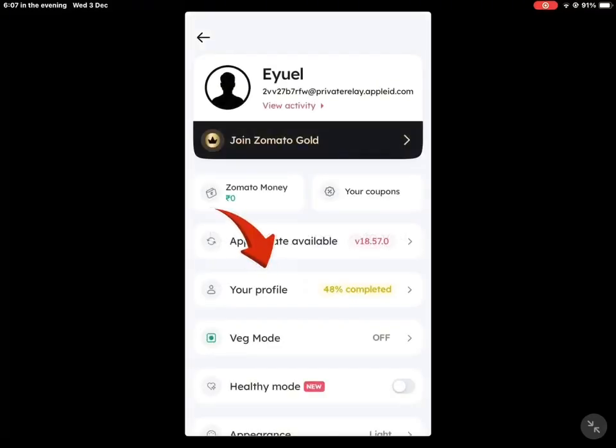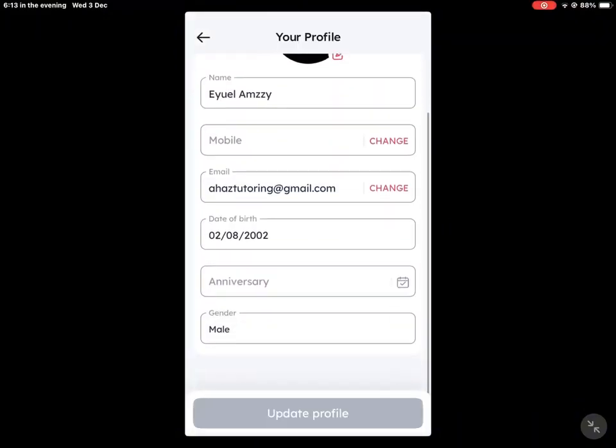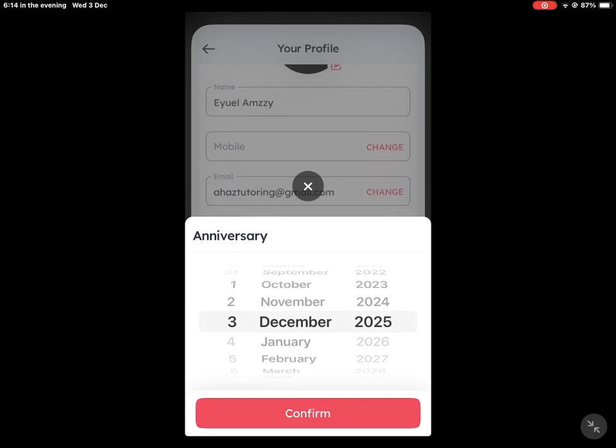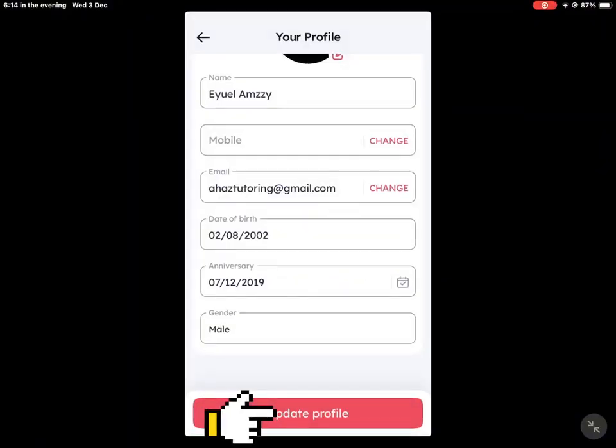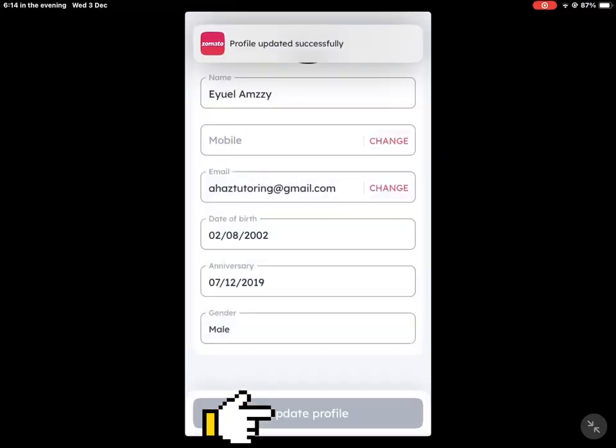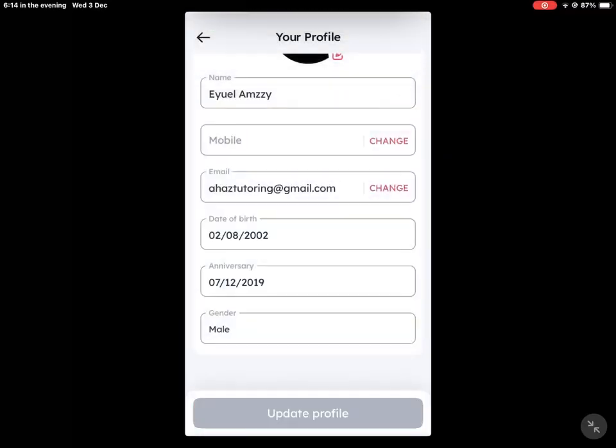Then once you're here, you're going to click on your profile, which is 80% completed as of now. So we're going to click on the anniversary button. Then you're going to insert your anniversary date. So this date could be the date you opened your restaurant if you're a restaurant owner. So it's something related with the opening of your business. So once you're done, you're going to click on confirm and click on update profile. So that's how you do it.